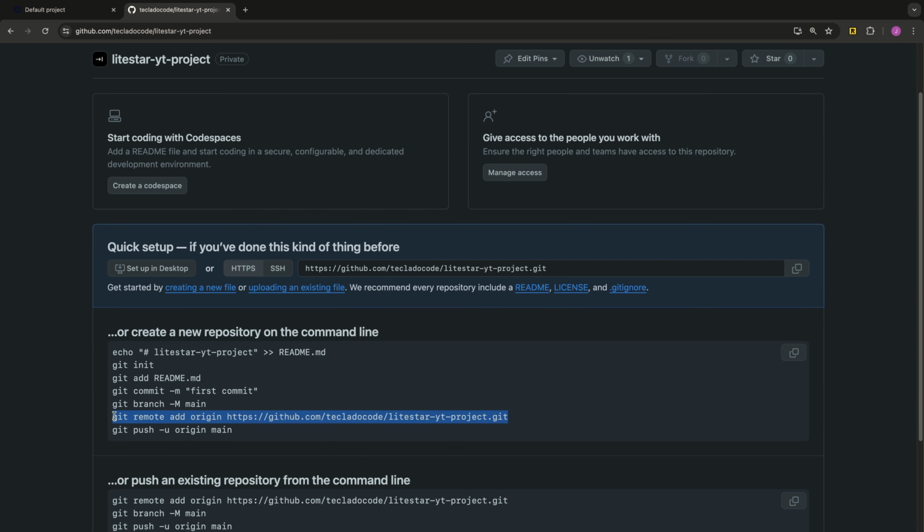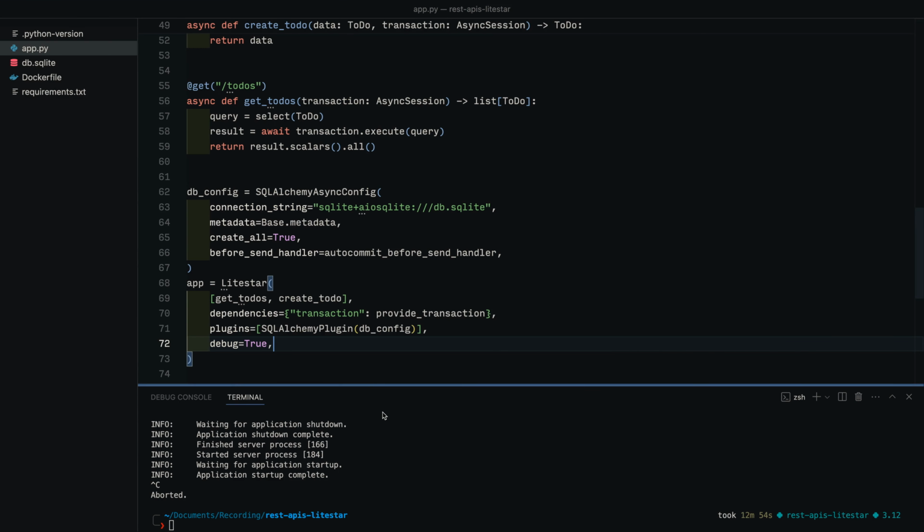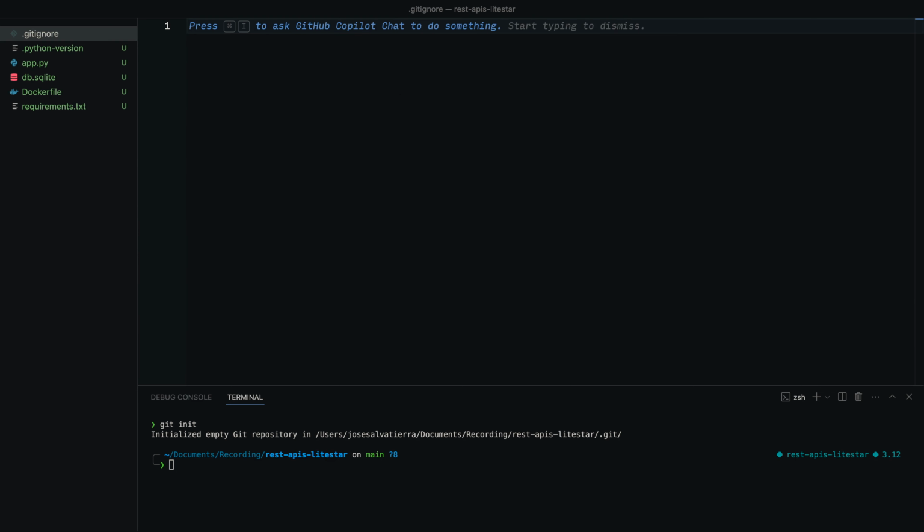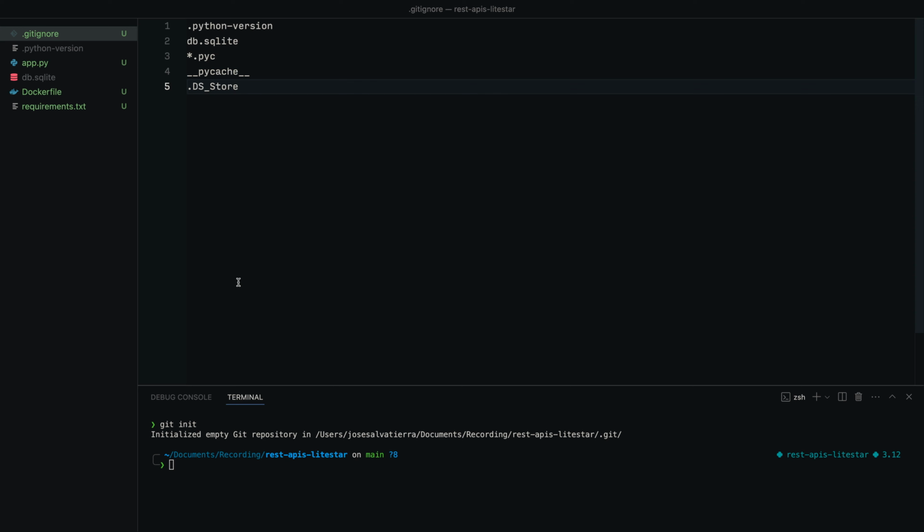And then you want to grab this git remote add. Then over in your terminal, we're going to do git init. And you want to add everything except the SQLite database. You don't need the Python version either. So we'll do .gitignore. We're going to create a new file. And we're going to put .python-version, db.sqlite. You can do *.pyc. You can do __pycache__. You can do .DS_Store. There you go. Just a few things that you usually don't want to include in your repositories.